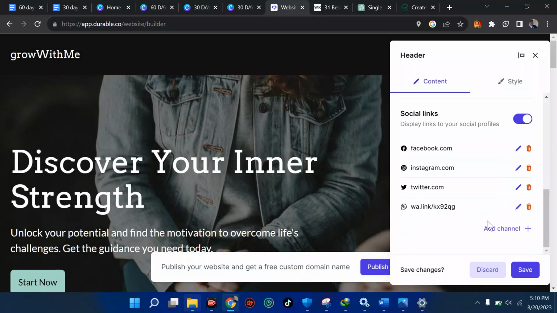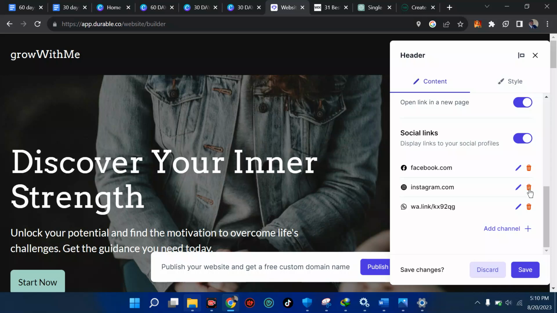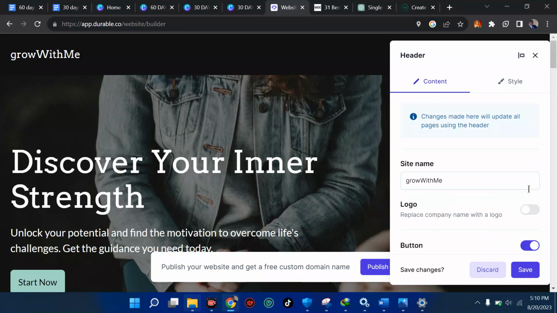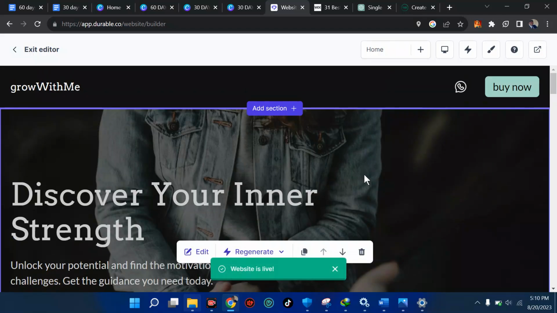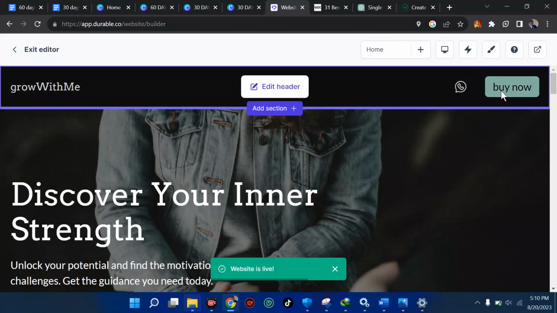So I've added a custom one over here now, so I can decide to delete these if I want only the WhatsApp. I can delete Instagram, which I can put any time of the day. So when I'm good, I'm going to hit save, and we have just one link there. It means when anyone clicks on it, it's going to take them directly to your WhatsApp. So you see we've done that.